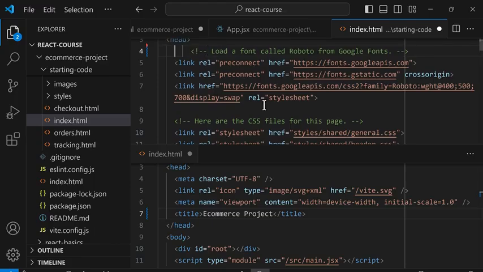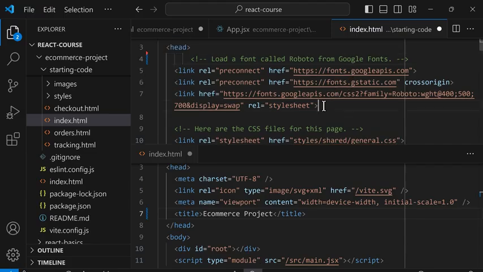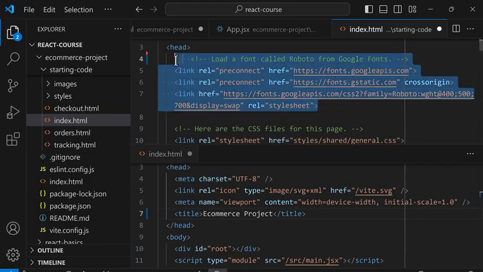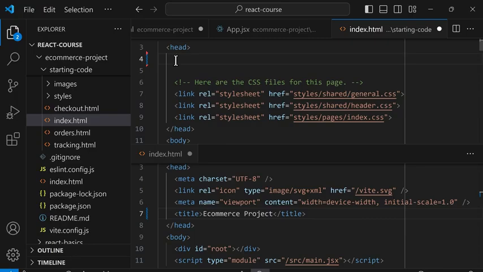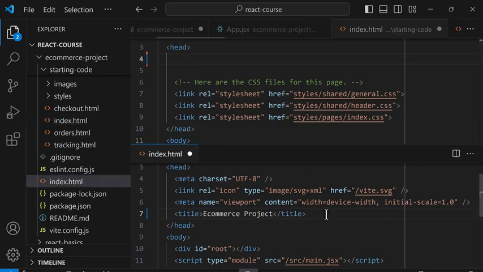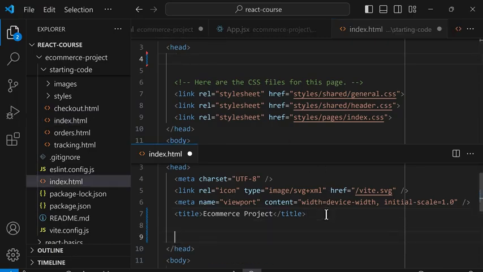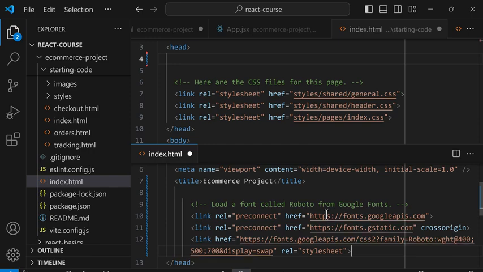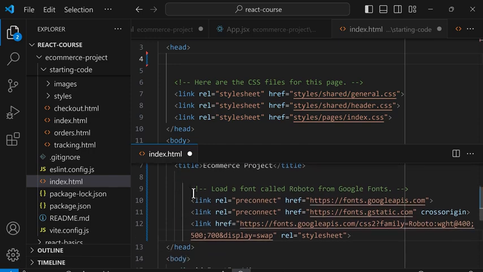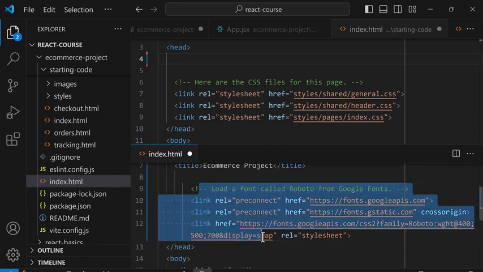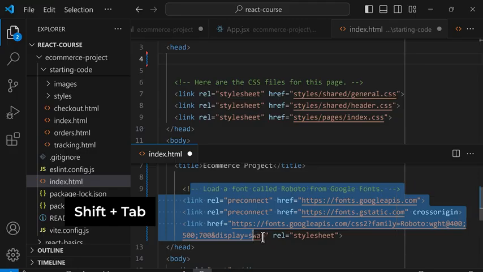Next, this code loads a font or a style of text called Roboto. We're going to use this font in the e-commerce project, so we're going to move it over. Let's select this code and cut. And inside our e-commerce project, we're going to paste. And if you need to, you can fix this spacing by selecting these lines and pressing Shift-Tab a few times.